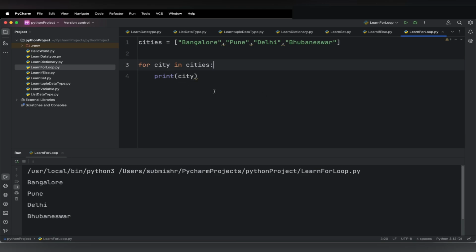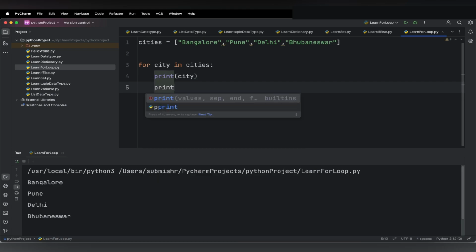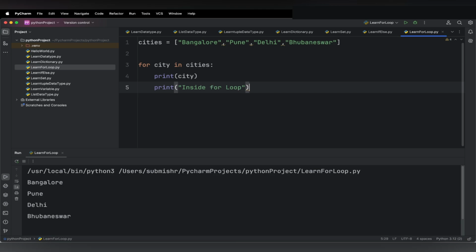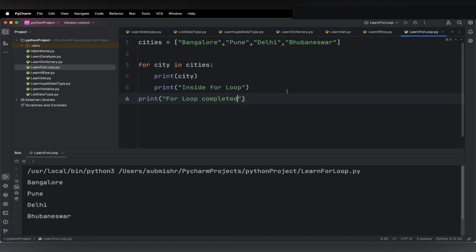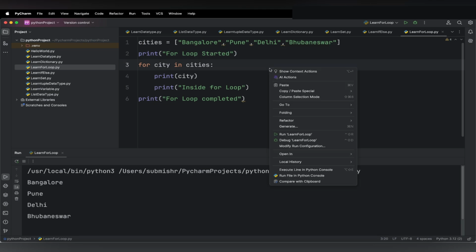Okay, so basically let me put another print statement. Print, here I will say inside for loop, and here I will put another one, print for loop completed, or maybe one more I will start here, for loop started. Okay, you tell me what will happen here. Let me execute.